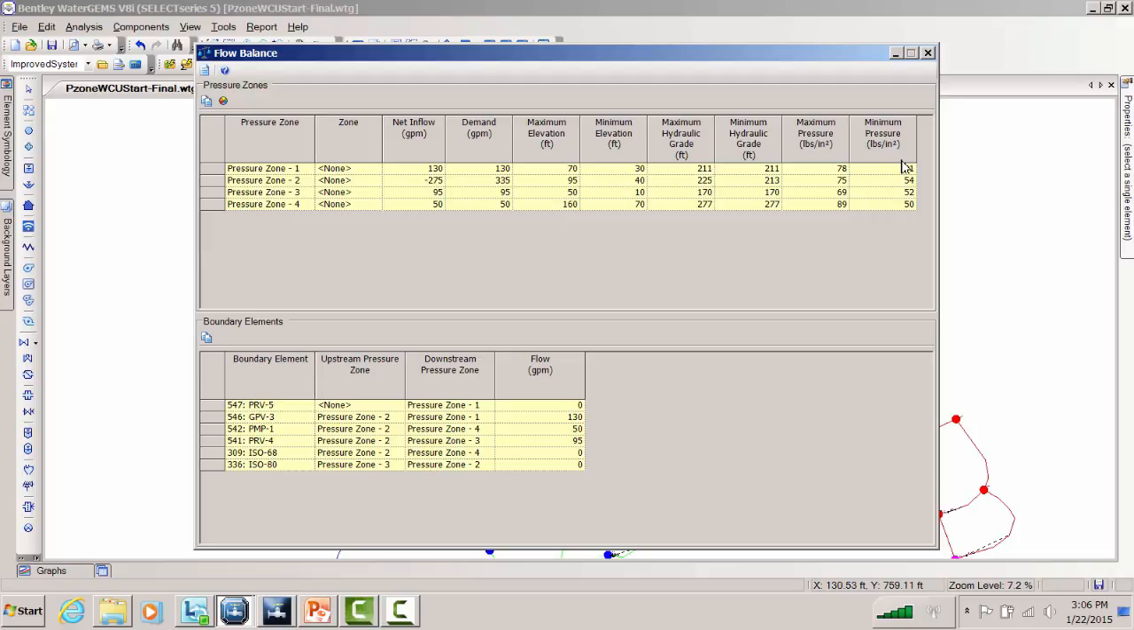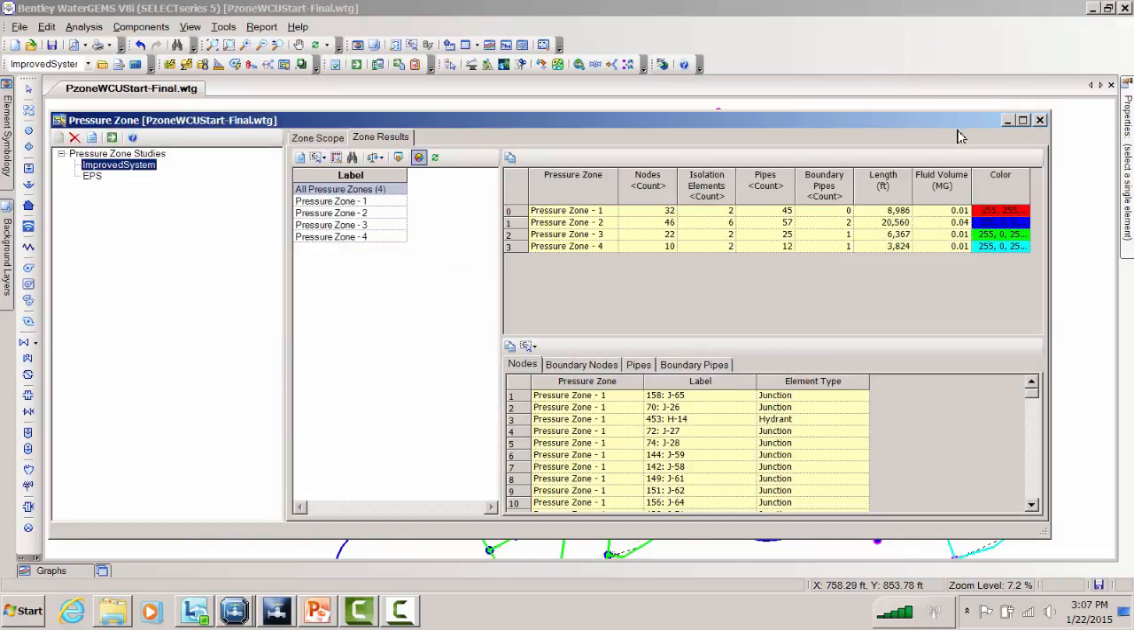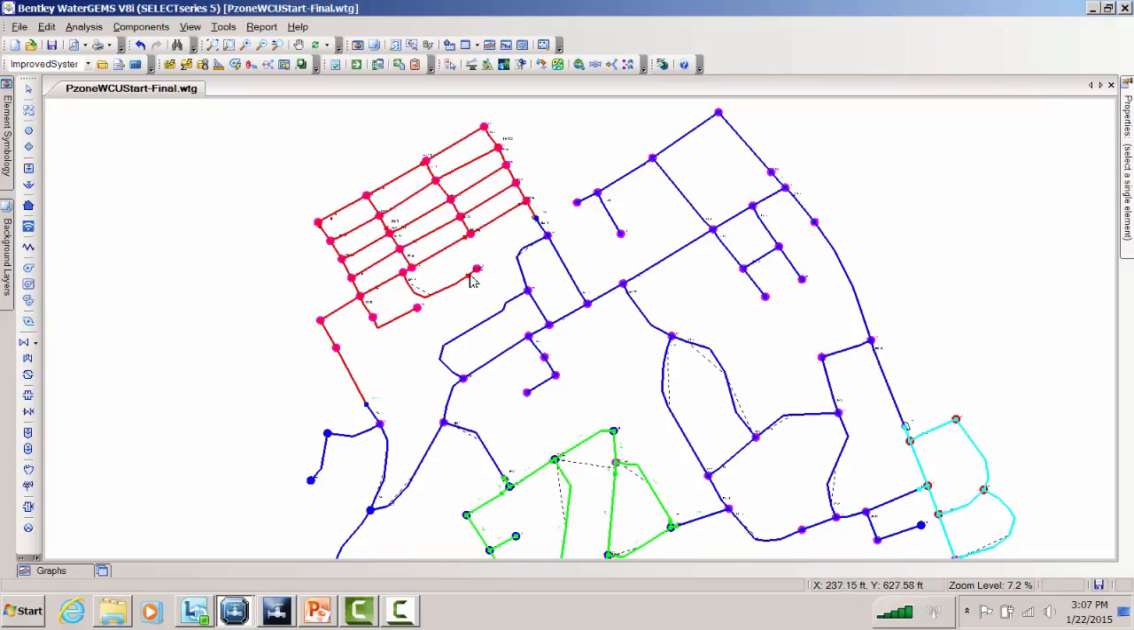We can also check on the range of pressures. Are these ranges of pressures reasonable? For the most part, they are reasonable pressures. So we have nicely defined a range of pressures using those pressure zones, and we have also identified what the demands are. So not only can we do that, but we also have the ability to look at things in an EPS run and look at the volumes of water.